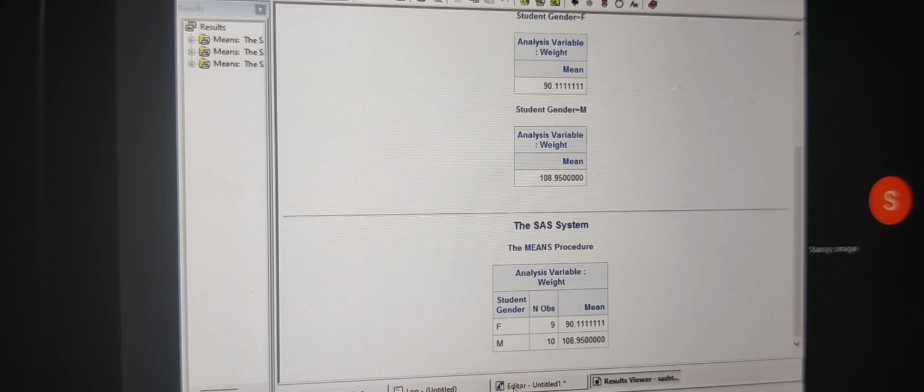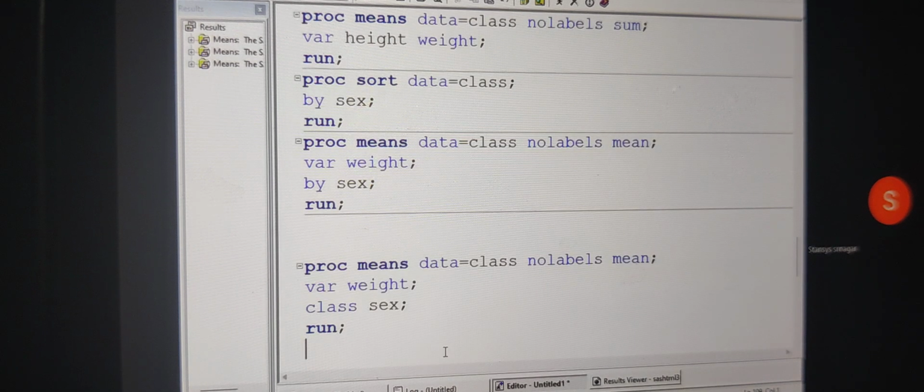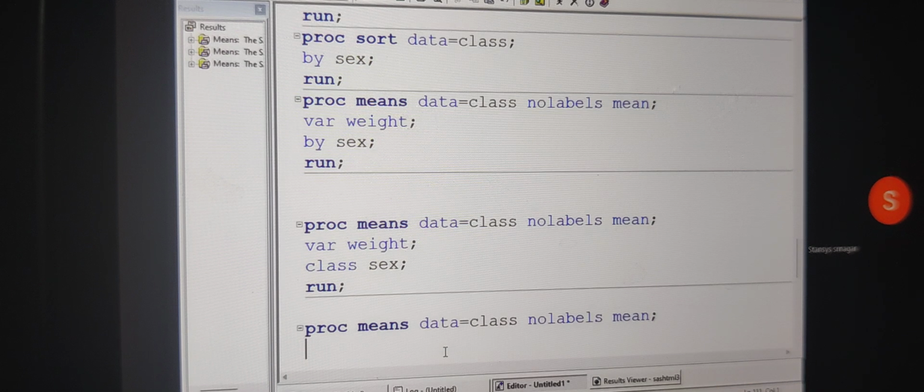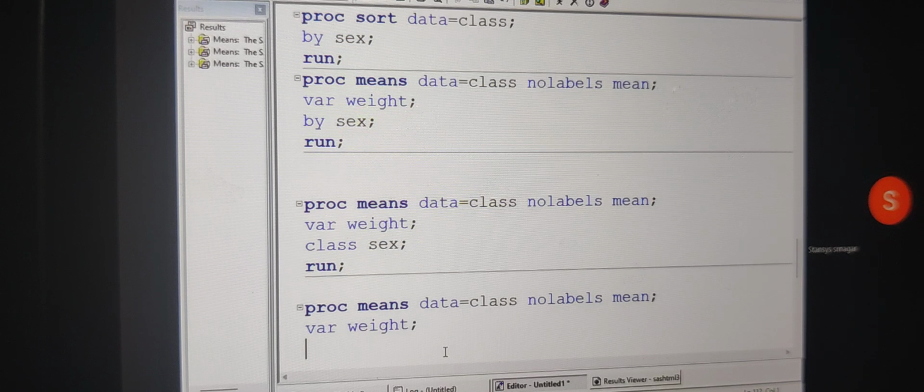Understand now? Now, I want to have the average weight for each age group. In general, I want the average weight by age group. So tell me what code I should write. PROC MEANS, data equals the data set name. I'm writing the class data set. I do not want any labels, so the no labels option. I'm using the mean keyword because I want the mean, for which variable, and by which way do I want the analysis.